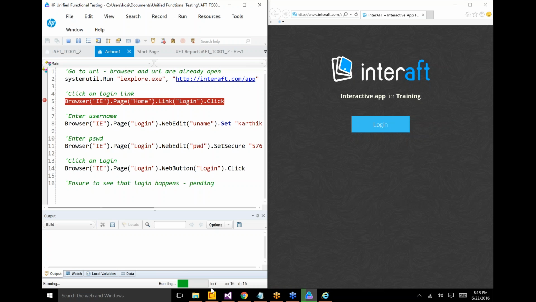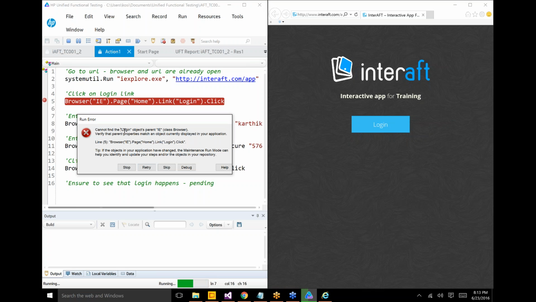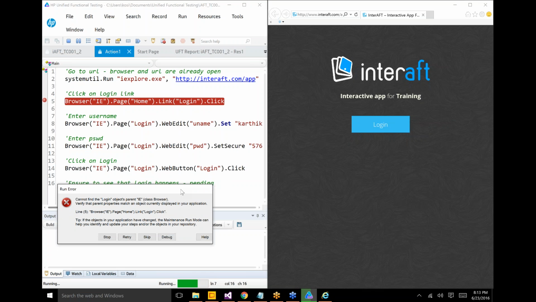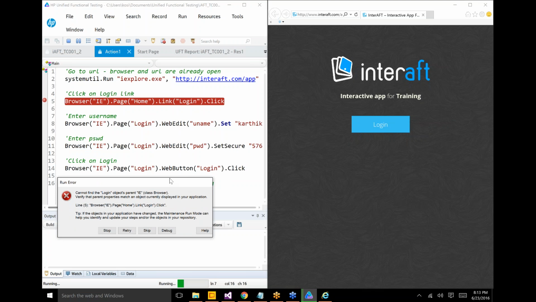Why is it taking so long before it throws an error? That is not correct. Cannot find login object's parent IE class browser. You just opened it. Come on. It is right here. Why can't you find it? I can see it. Why can't you see it? This is interesting.